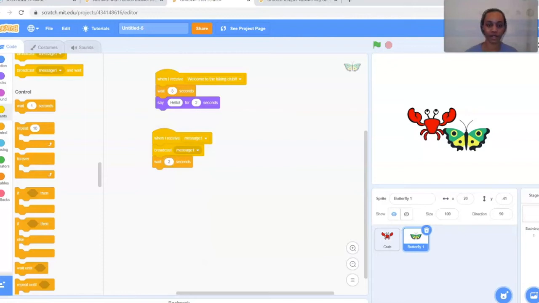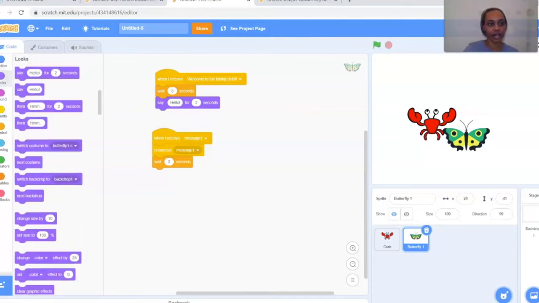So once you have those 3, when I receive message 1, broadcast message 1. And again, we're going to change those as we build our characters. So for now, we're just going to leave it there. And the last block, we're going to have a say. So whatever you want this one to say, let's go to looks, grab our say, and leave it there. And we're going to add that again. We're going to come back to it as we respond.